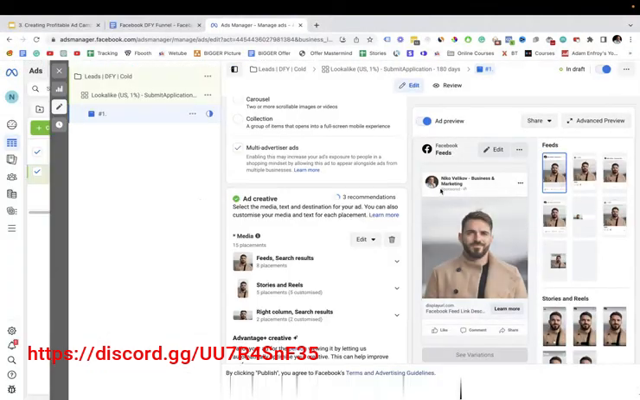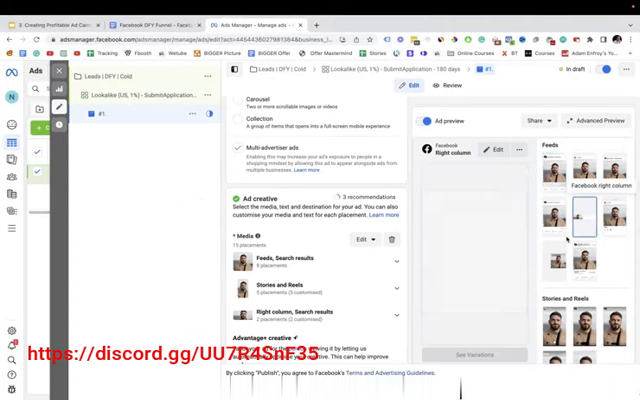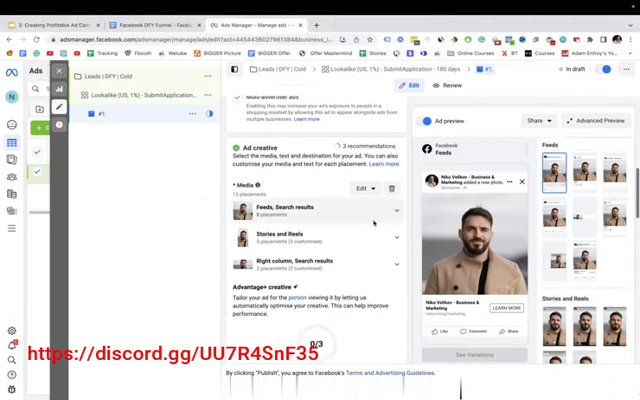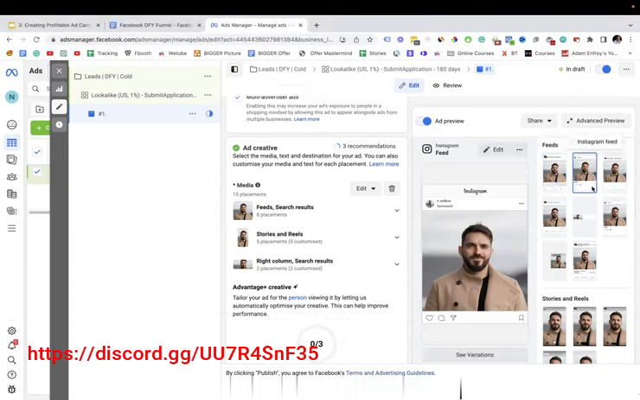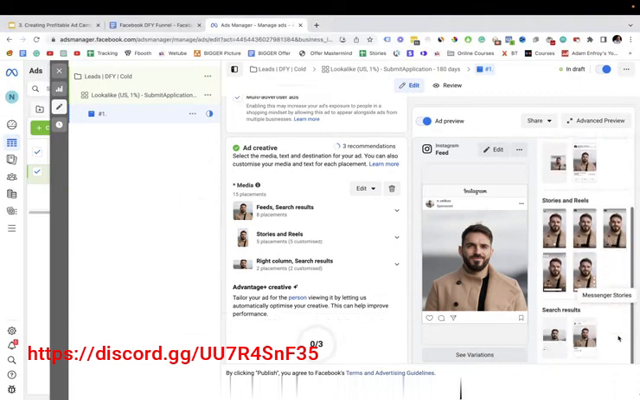And as you can see on the right, here is how my image will look like on different placements. So if you click around, you'll be able to see how it will look on the Instagram Explorer, on the Facebook feed. And usually the placements that I care the most are the feed, Facebook, Instagram feed, the stories and the reels. Those placements convert the best in my experience.